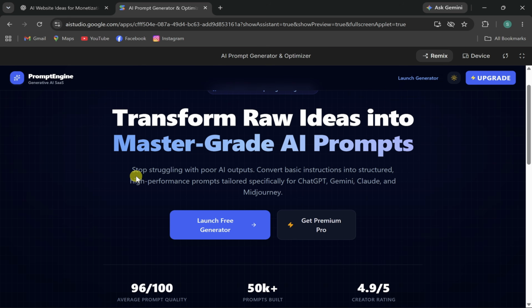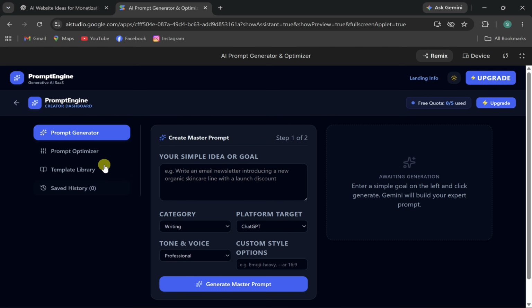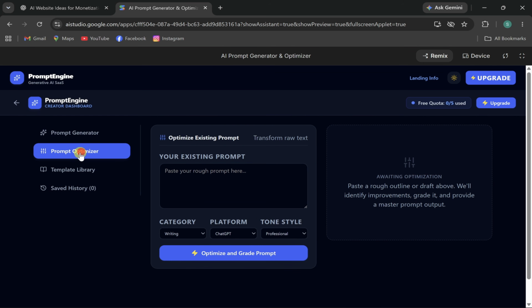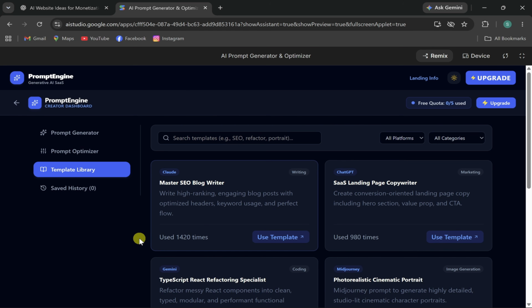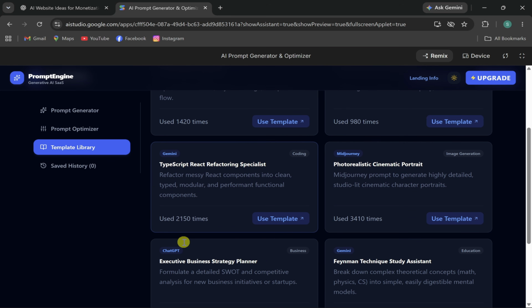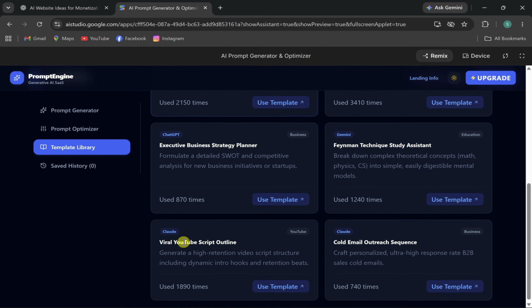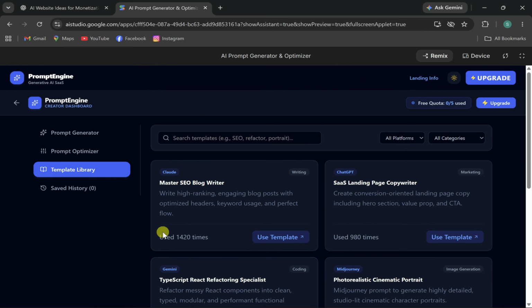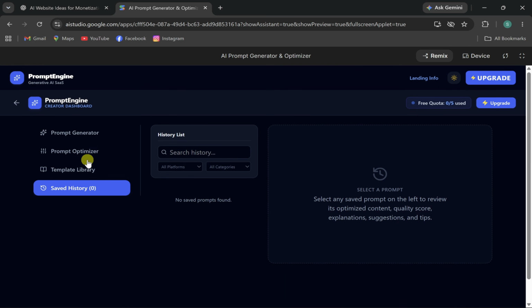Let's test it. Click Launch Free Generator, and you'll land on the main dashboard. Prompt Generator, Prompt Optimizer, Template Library, and Saved History. The template library alone is packed with ready-made prompts, each one showing how many times it's been used, so you get a sense of what's actually popular. Let's run a real test.